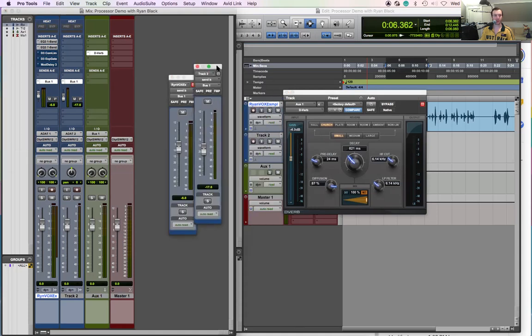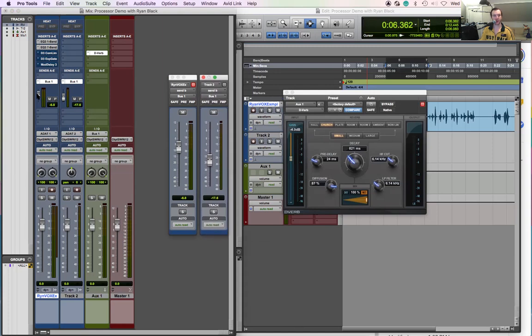Here, I'll show you both of these big faders. Makes it a little more obvious, I think. I'm going to start with it down, and then I'm going to bring it up. So here we go.